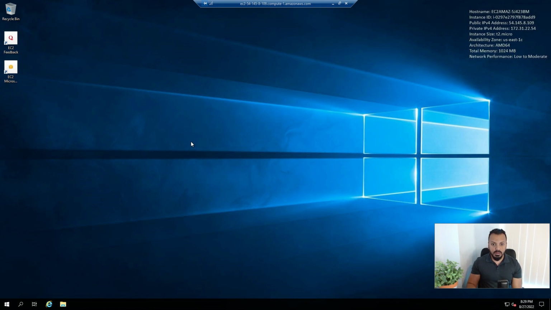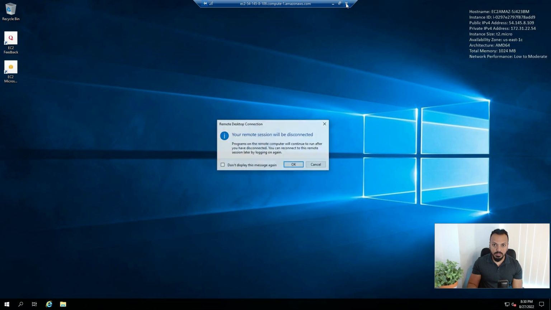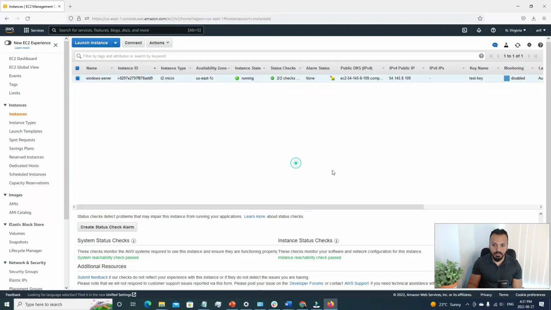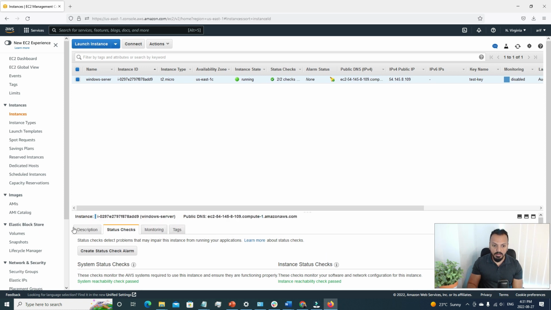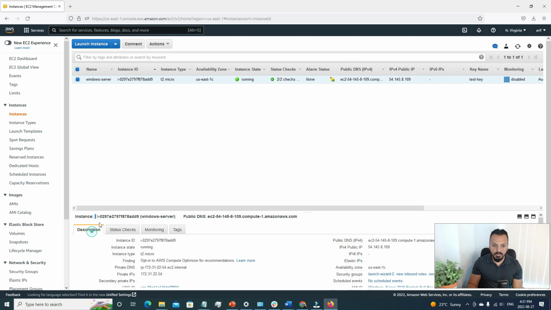There is one more option, so let's try that one. Before trying that, I want to close this connection. If you just click here close, your RDP session will be closed. Let's do that, and okay. The second option is to use your Windows RDP app. For that, we need some extra information.